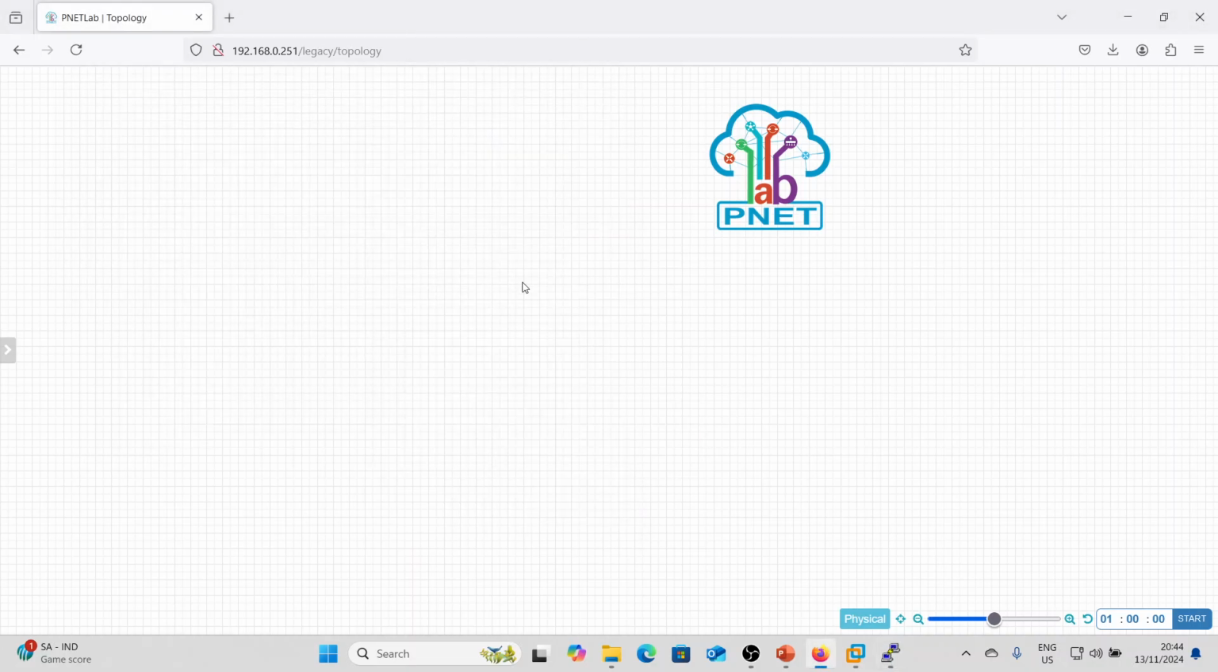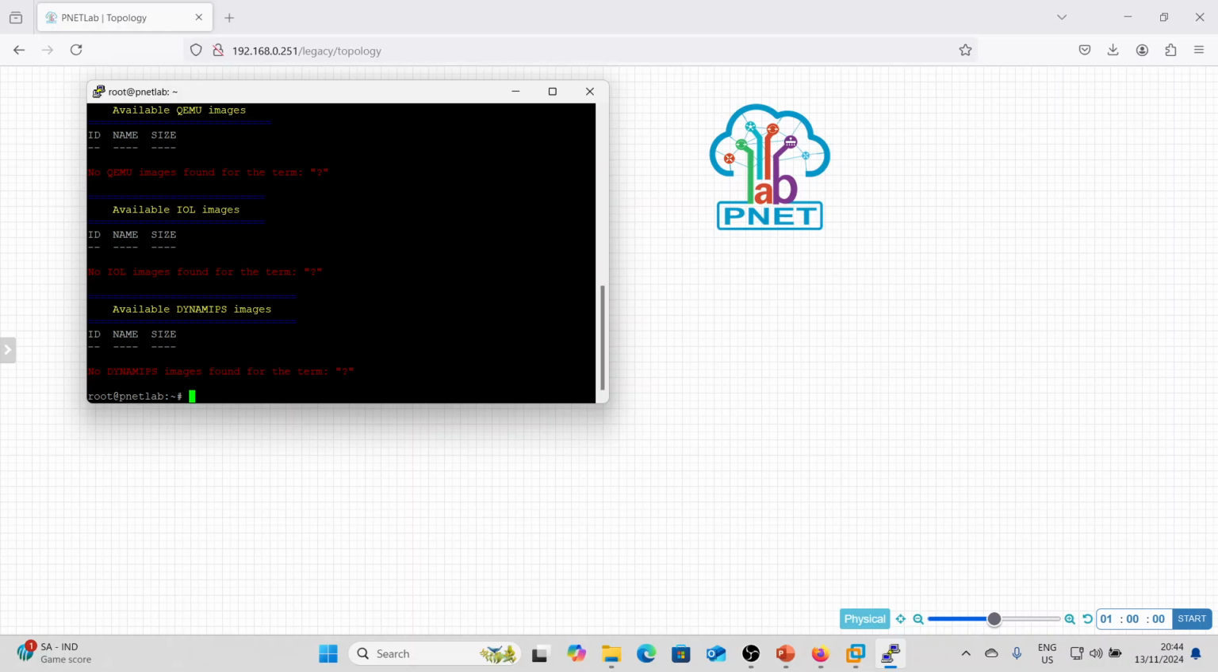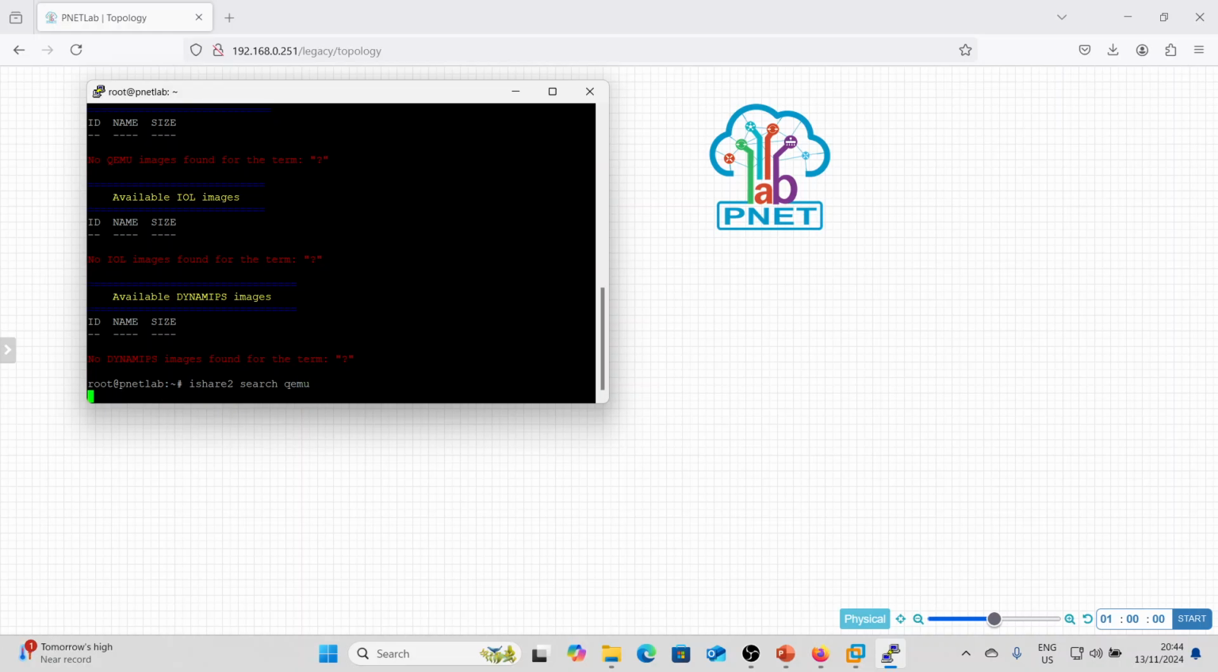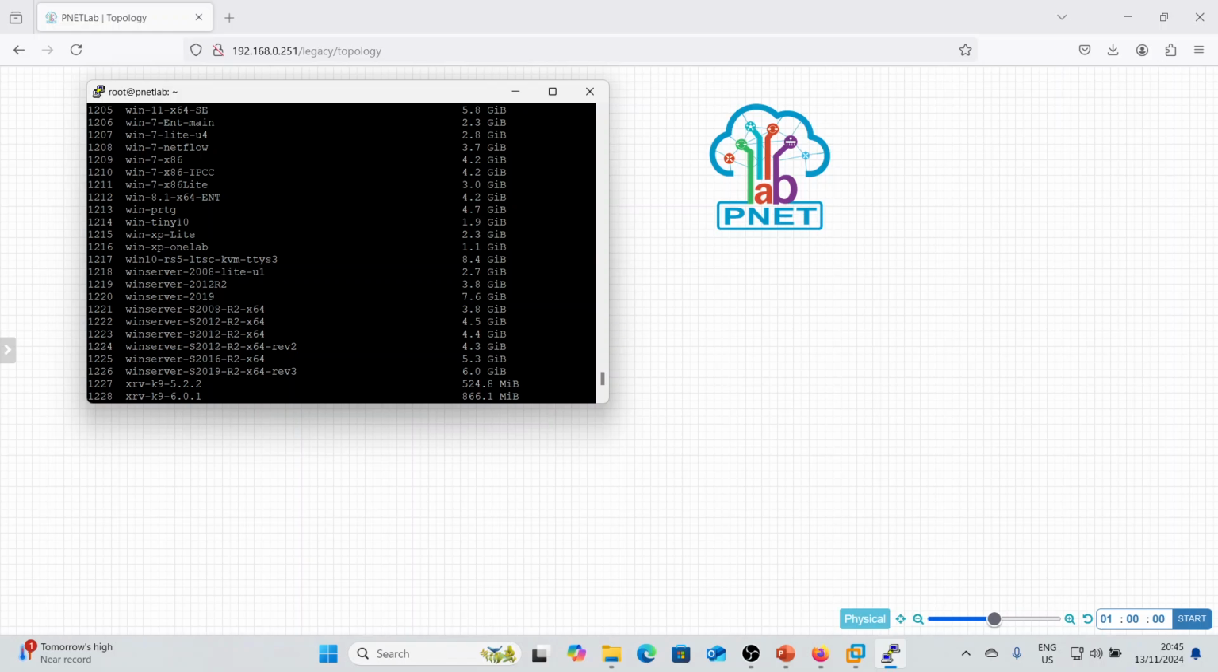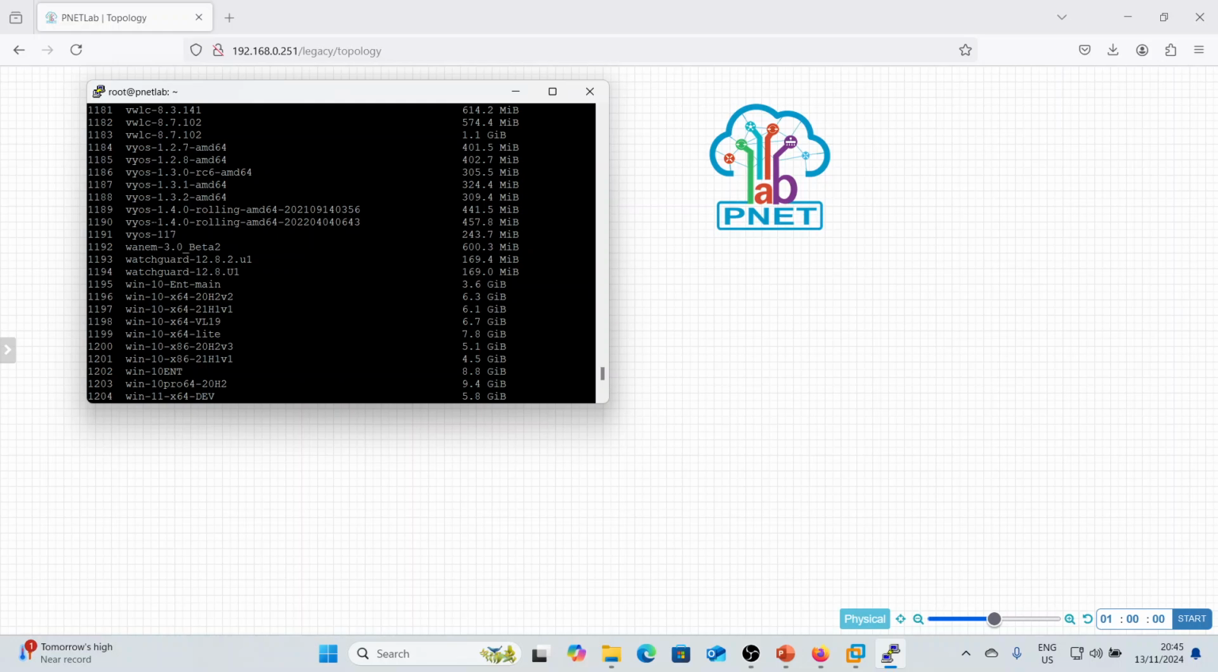Okay, so let's say maybe I want to start with a Windows. So let's say maybe the first image I want to install is maybe a Cisco switch or maybe a Windows. Okay, let's do a Windows 10 computer. So I'll come here and I'll say iShare2 search qemu. Because I don't know the exact Windows file, so I'll just say iShare2 search qemu. When I do so, it will give me a list of all the Windows computers. Now I can see that there's a Windows 10 computer available.